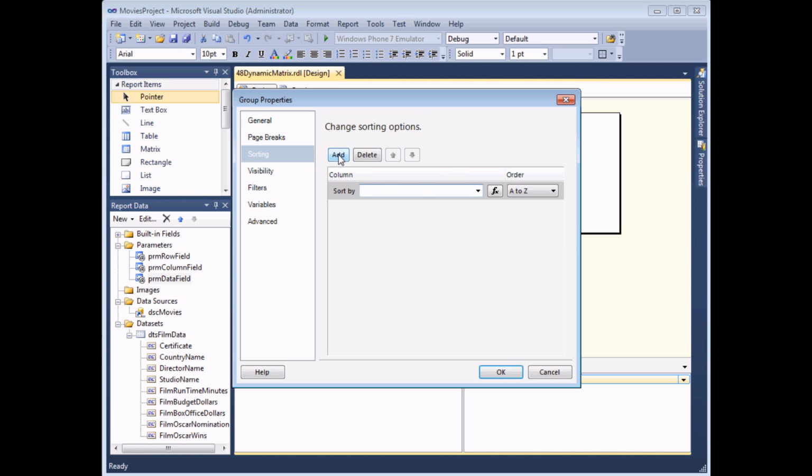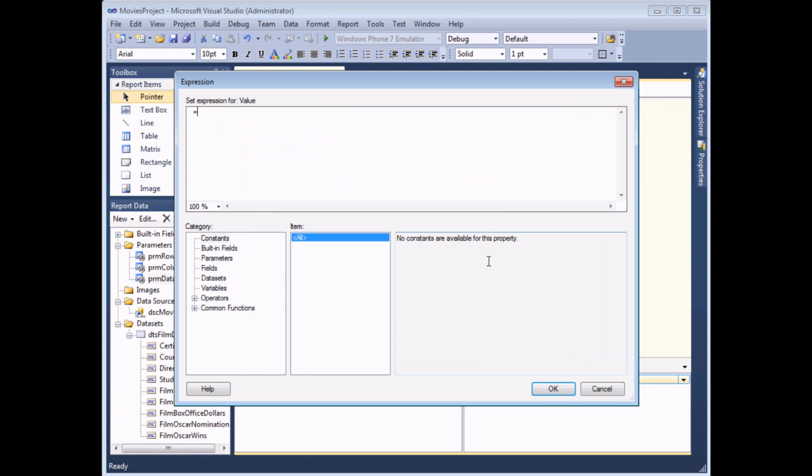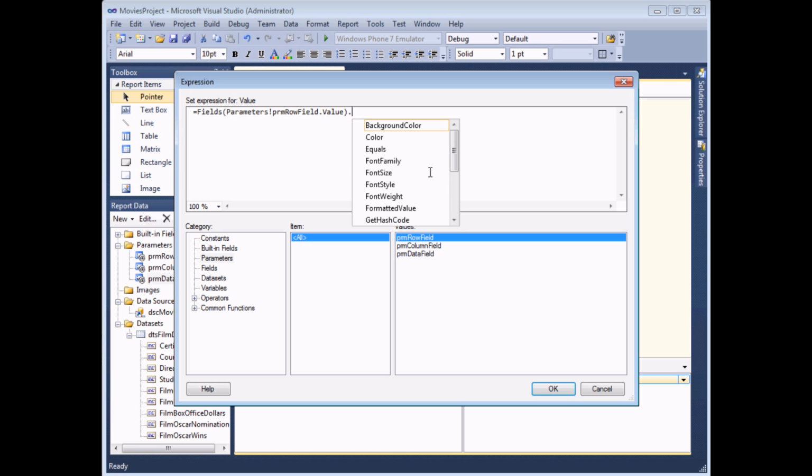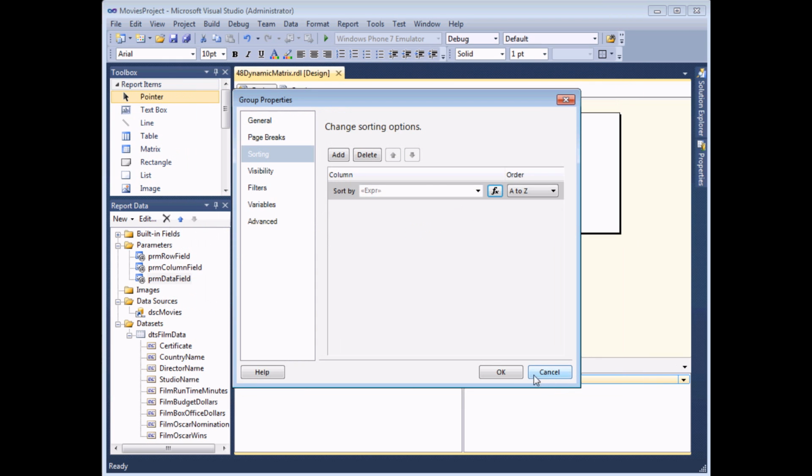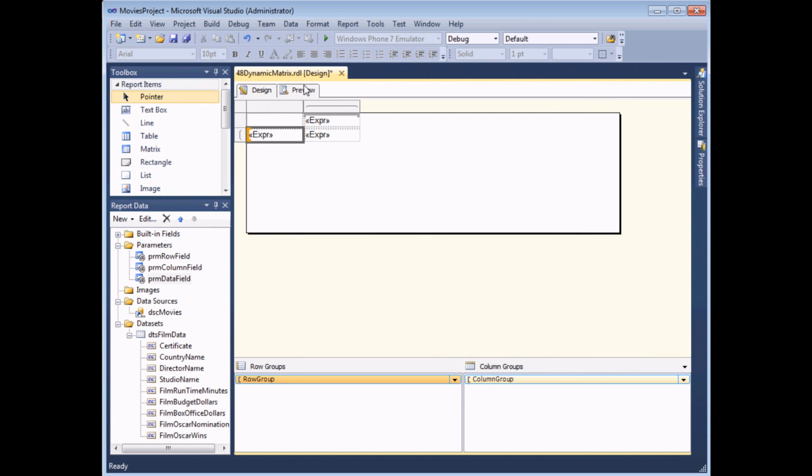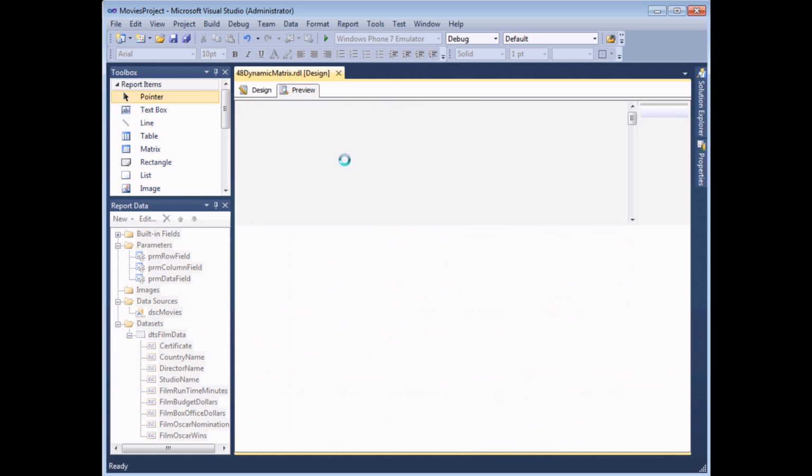So I'm going to add a new sorting level, and once again use the expression builder to refer to my parameter. So I'm going to type in Fields, open brackets, go to the parameters category, and I want to sort by the row field, close the brackets, and then say dot Value again. If I choose OK and choose OK, preview the report one more time.